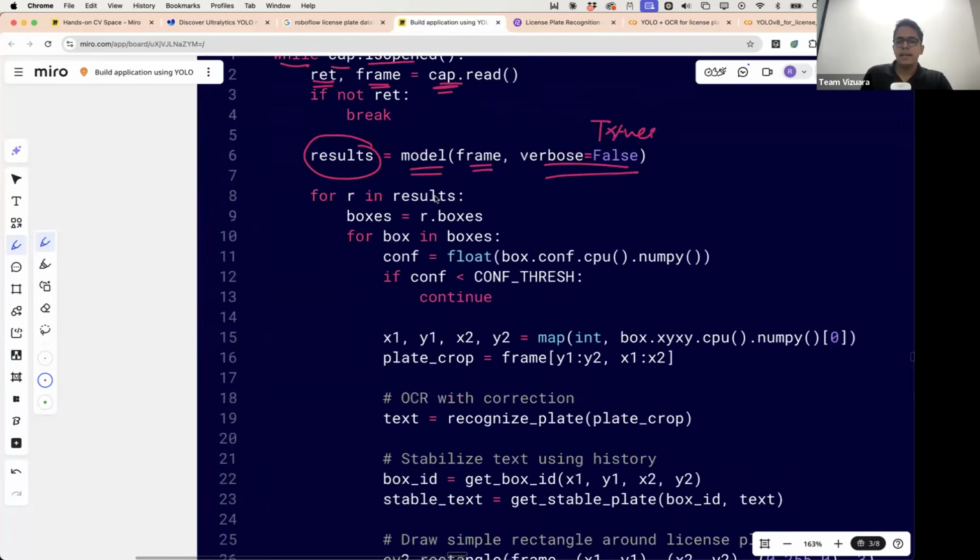Then in the results, what do we have? In the results, we have a bunch of boxes. Each frame will be passed through the model, and the model will give us bounding boxes in every single frame. In some frames, there will be no bounding box. In some frames, there will be multiple bounding boxes. So that is all stored in this result. Then we select it frame by frame.